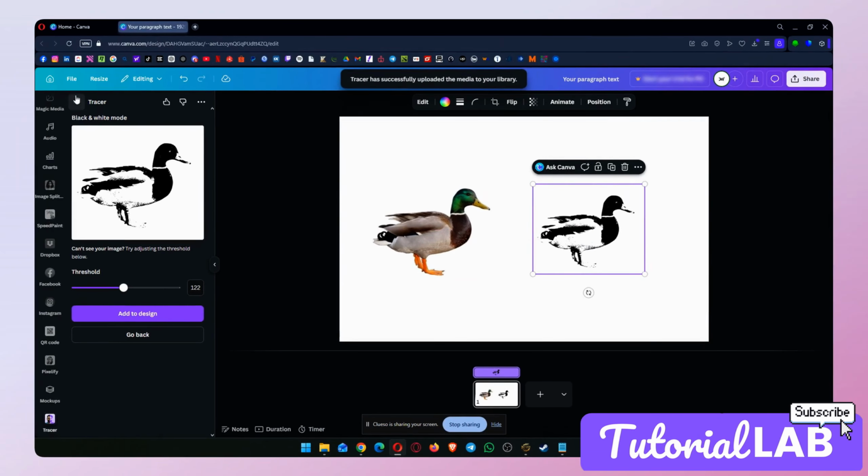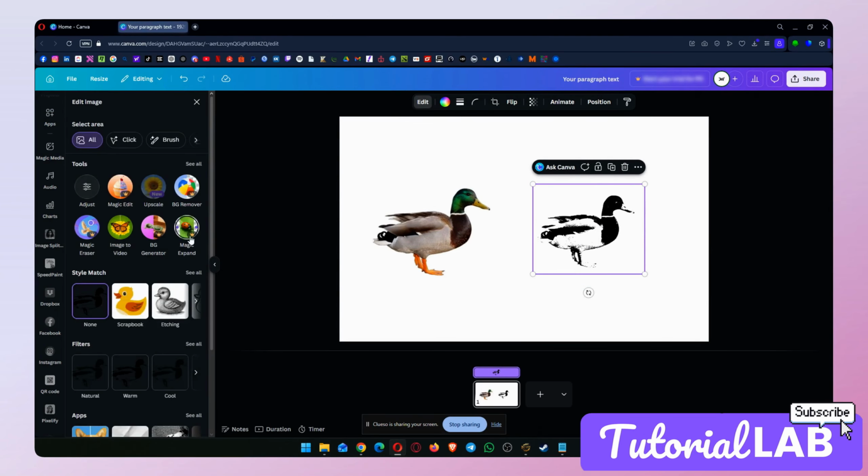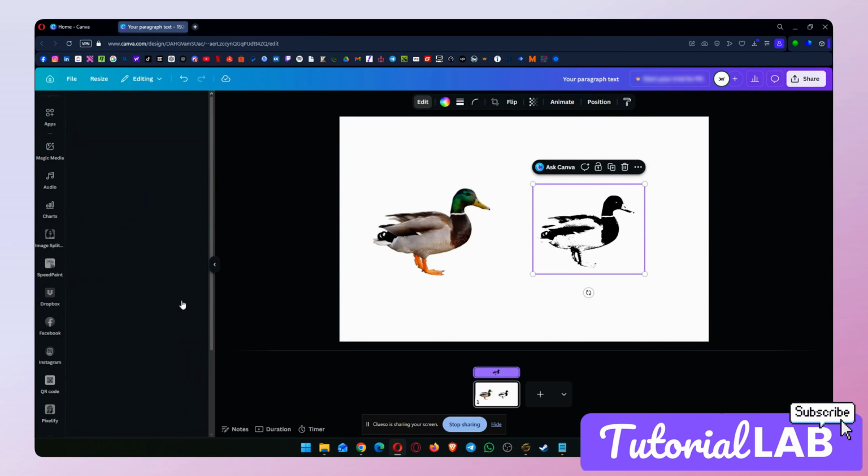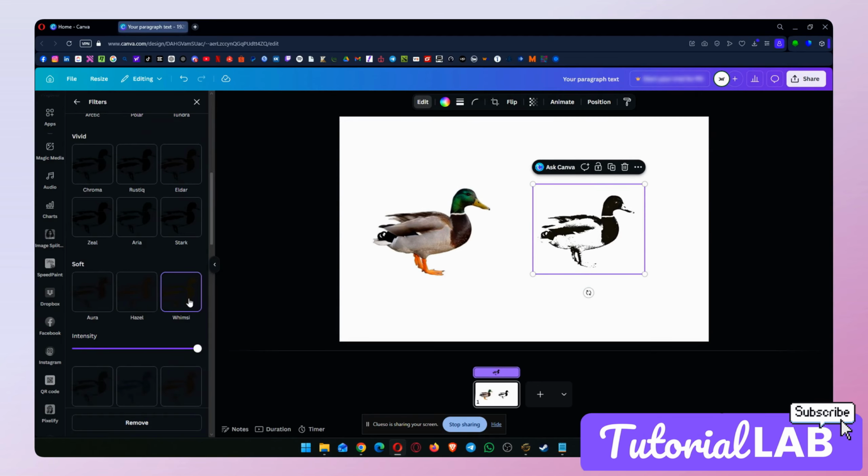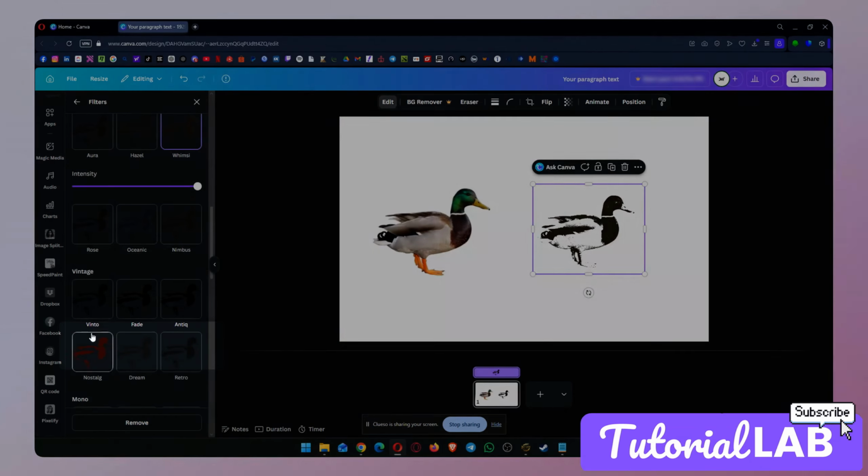We can now change the color by clicking on Edit. Here, we can change the colors and filters. We can also choose more colors and adjust the intensity if we want.